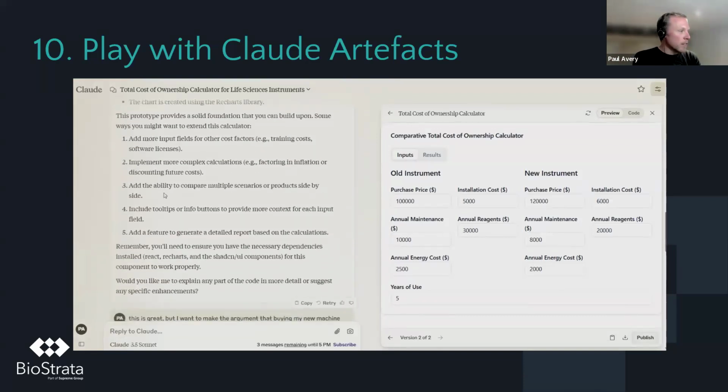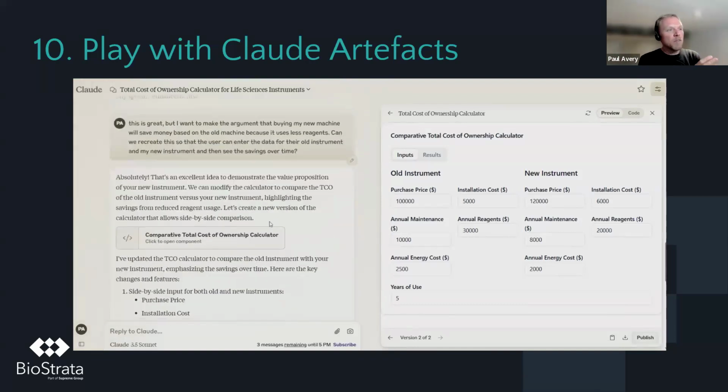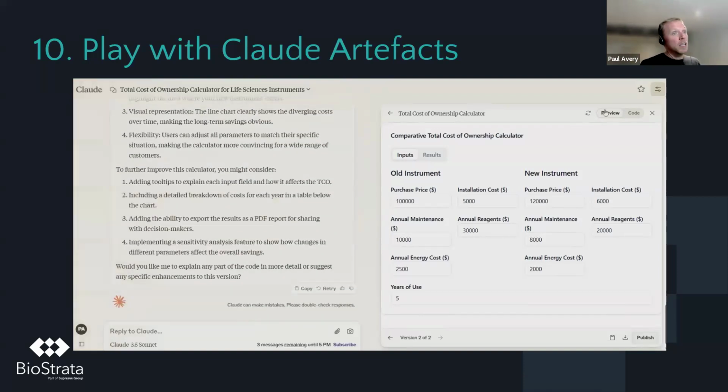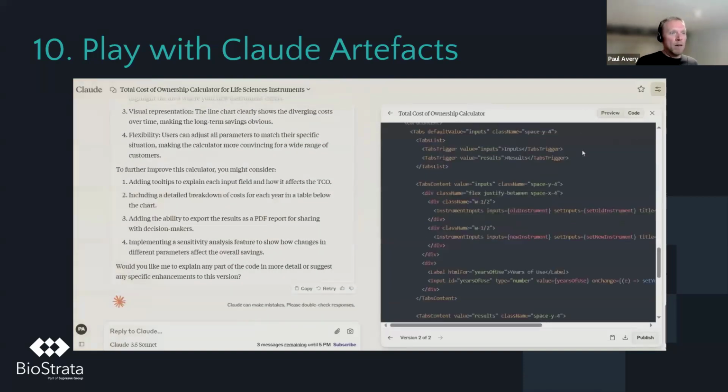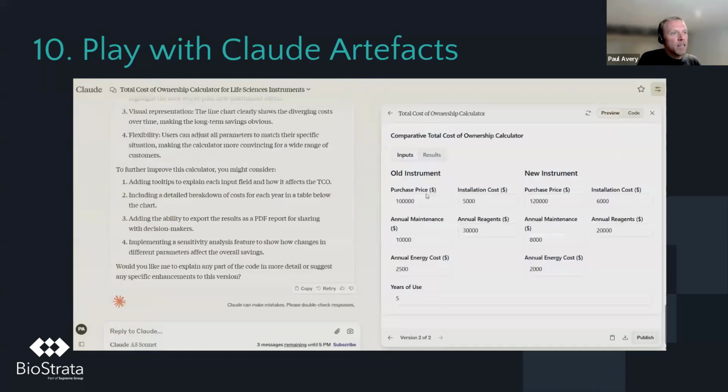Please build it. So then it tells me about how it's going to build it, and it goes ahead and builds it. I didn't like the first version. I was like, hey, do you know it'd be better if I could compare the old instrument and the new instrument? So then it built that for me. And as you can see, it outputs all the code. But in the preview, it shows you what the tool would look like if you embedded it on your website.